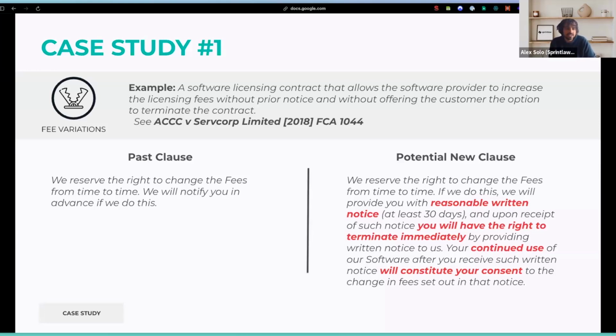And so you can imagine here, if you've got the wording on the left, technically that allows you to just say, okay, it used to be $100 a month, now it's $200 a month.